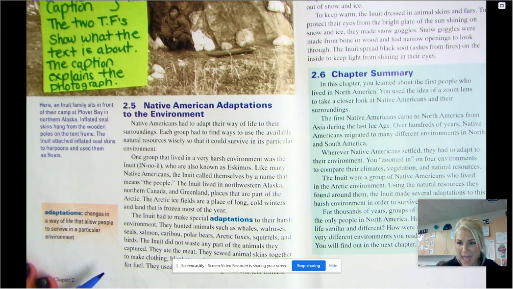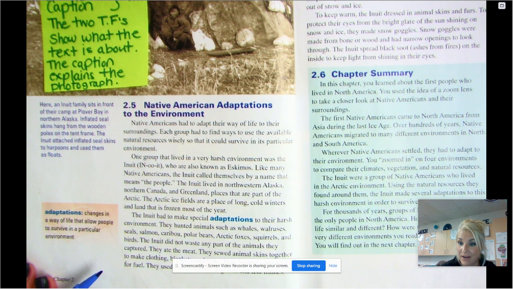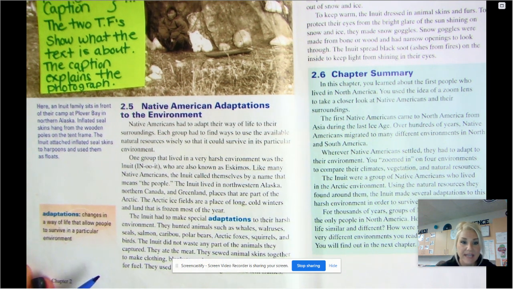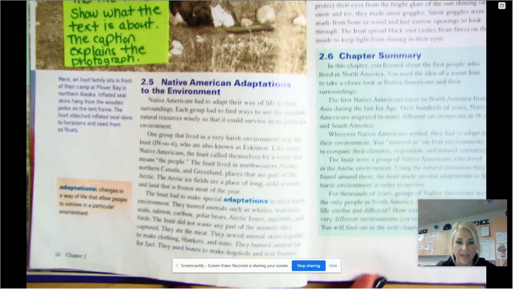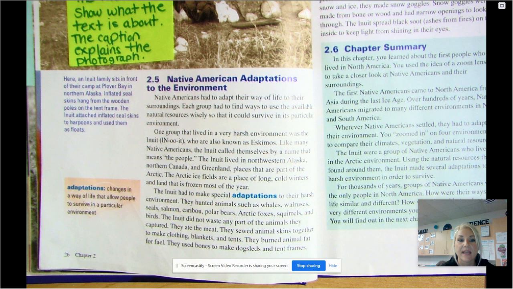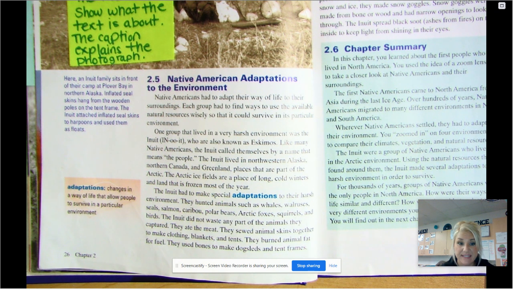Wow, you guys, can you imagine living in a place like that? How difficult it would be to adapt. So the fact that they found these great ways to survive is pretty incredible. The Inuit had to make special adaptations to their harsh environment. They hunted animals such as whales, walruses, seals, salmon, caribou, polar bears, Arctic foxes, squirrels, and birds. The Inuit did not waste any part of the animals they captured. They ate the meat. They sewed animal skins together to make clothing, blankets, and tents. They burned animal fat for fuel. They used bones to make dog sleds and tent frames.